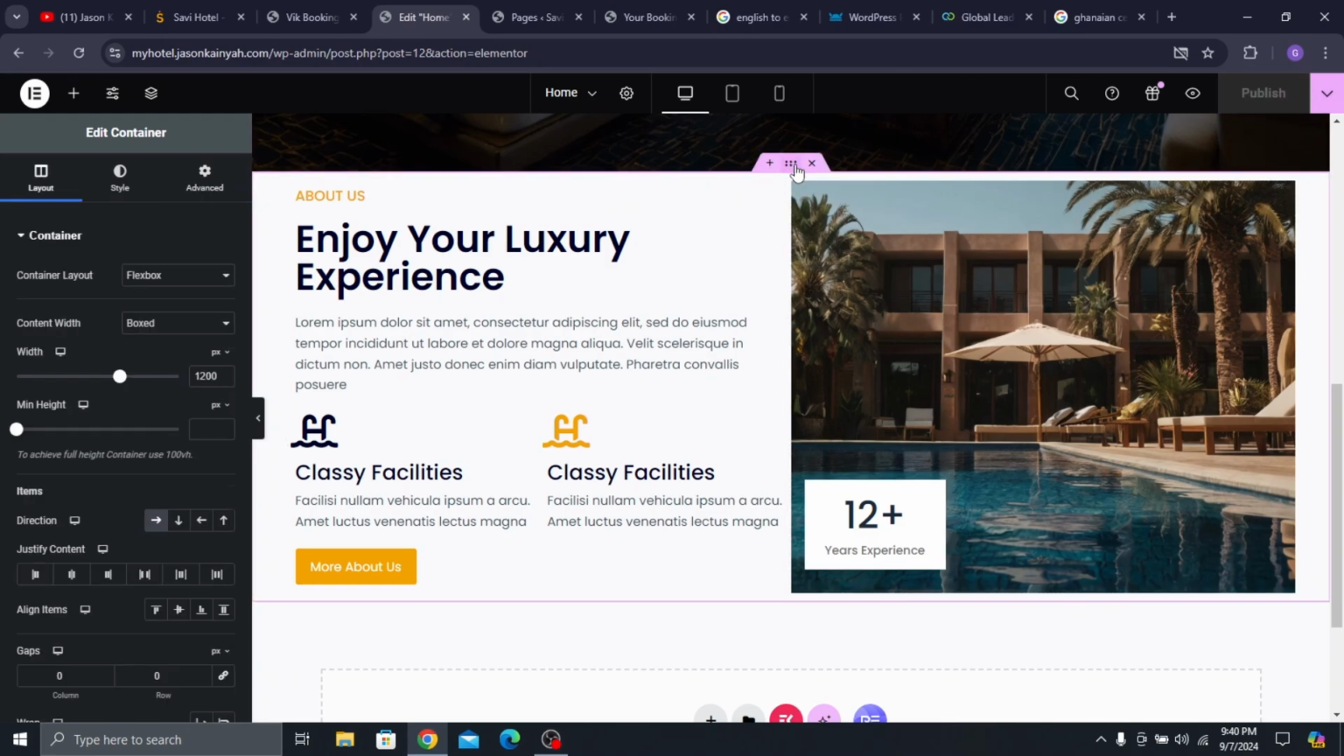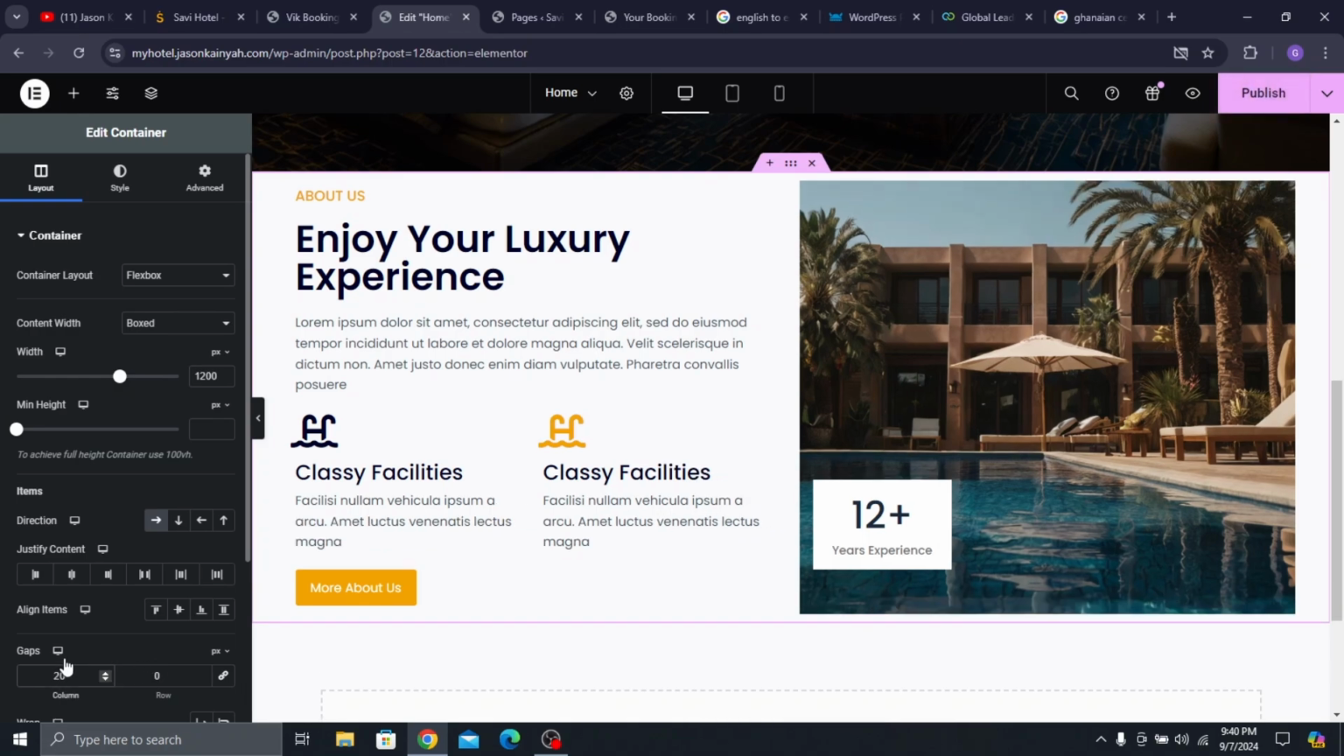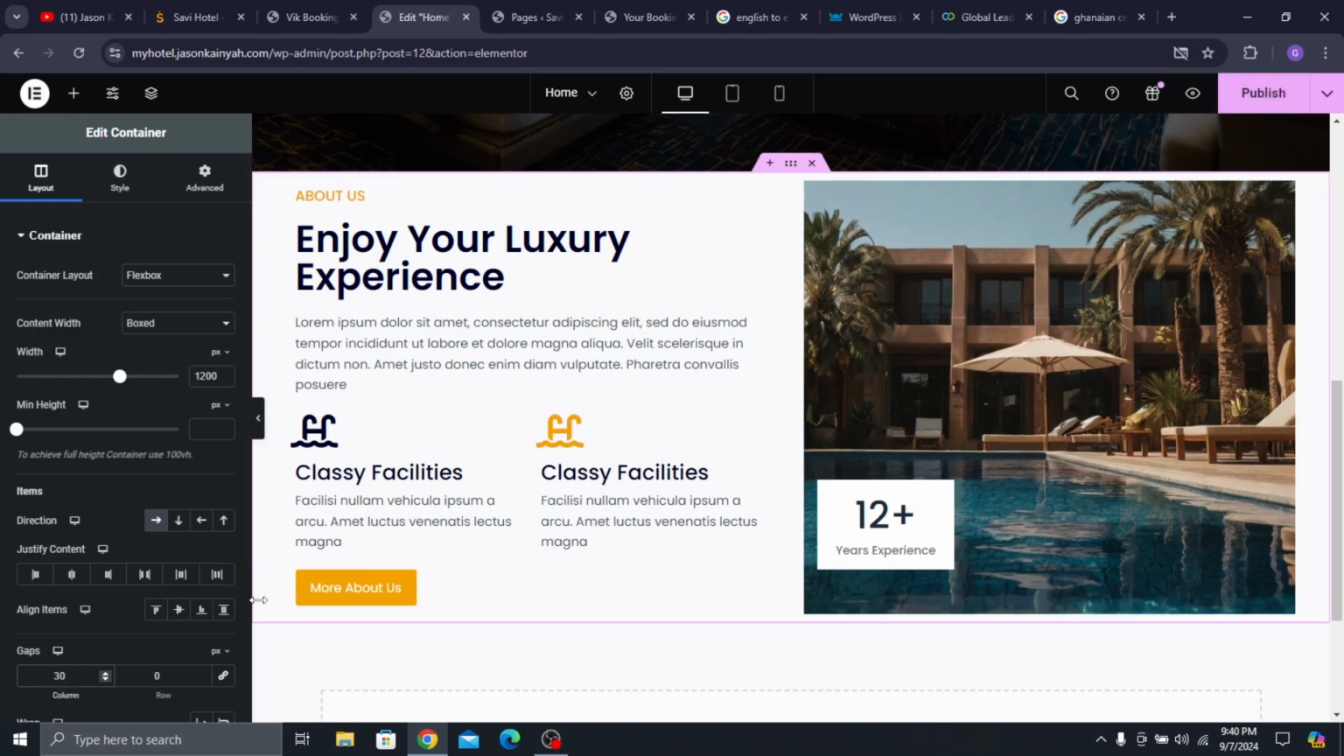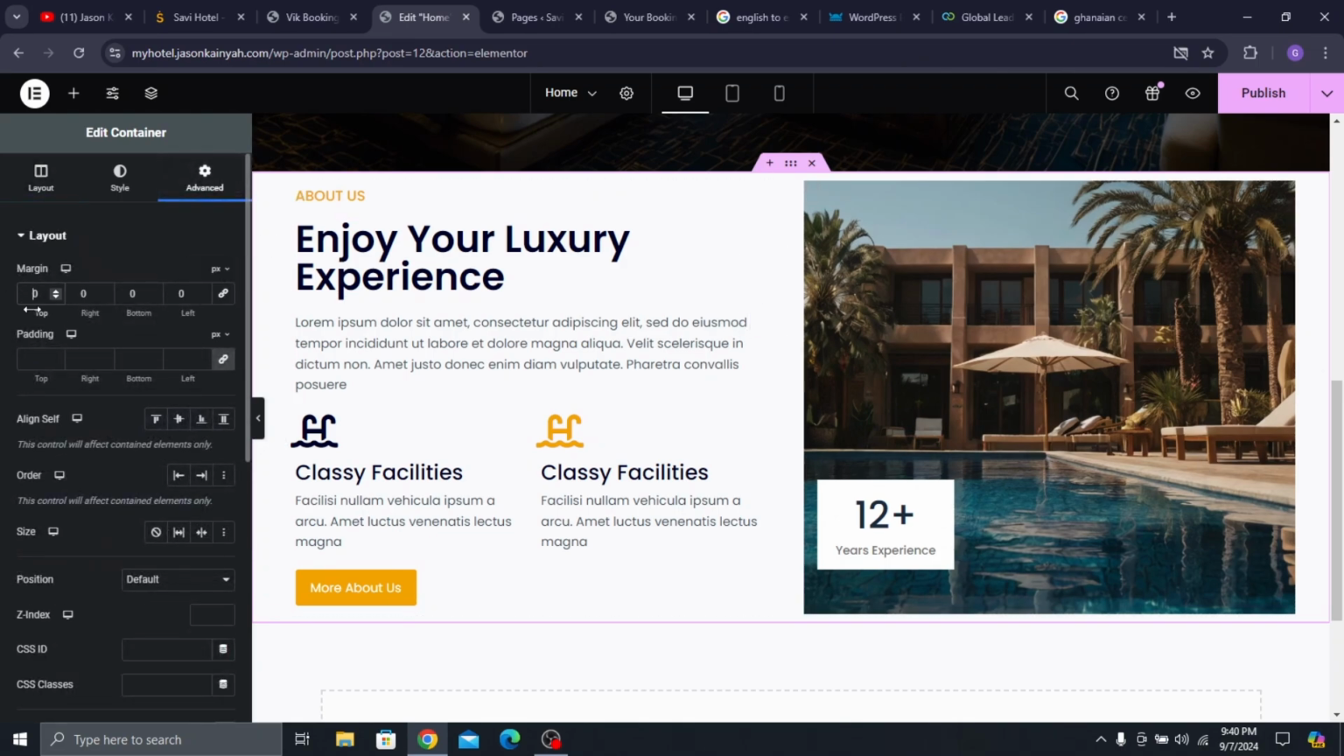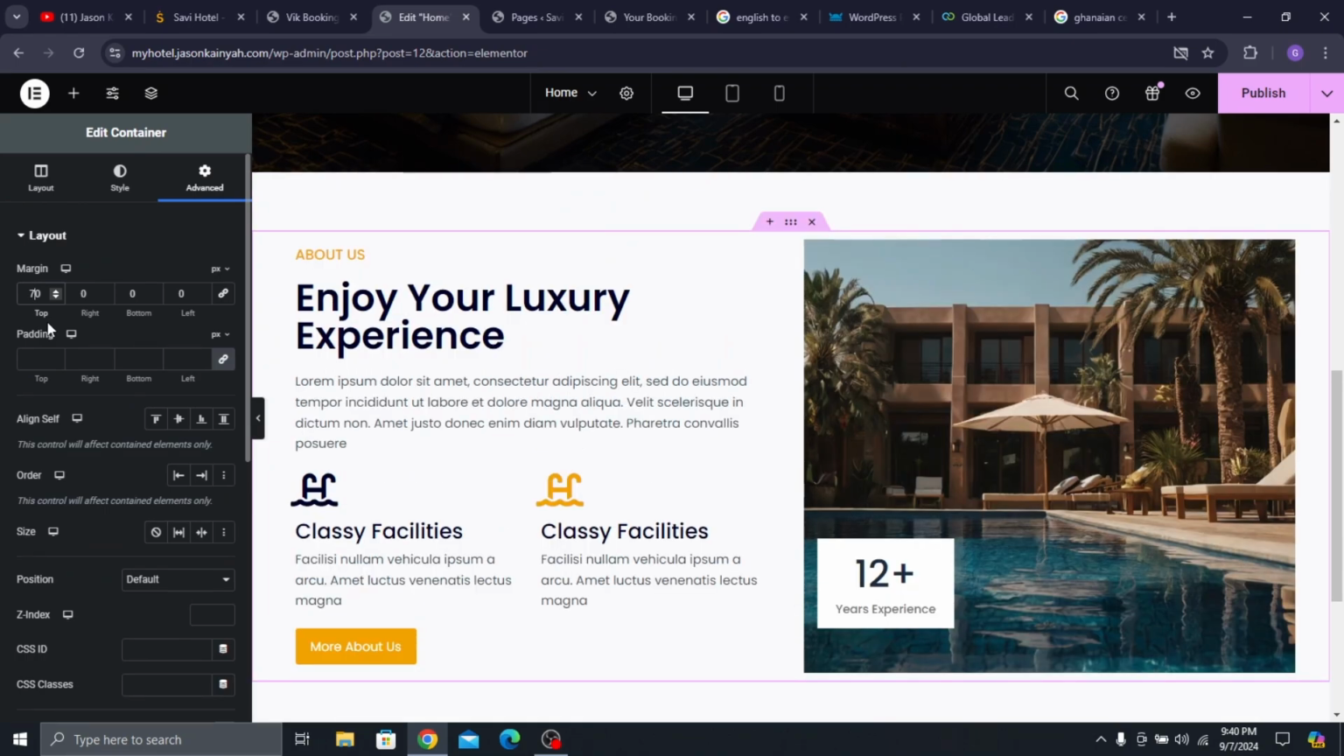So you can select this container and change the column gaps to like 20, or maybe even 30. Then go to advanced, release the margins and give it a top margin of 70, so there'll be some spacing, and then I will click on publish. Don't forget to be constantly publishing your changes, it's very important.